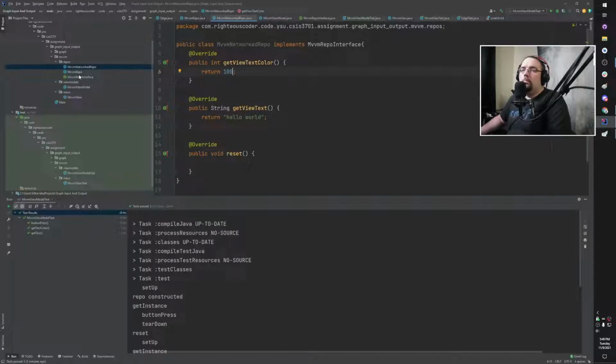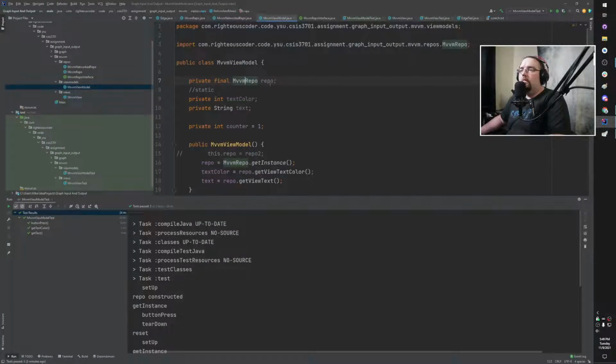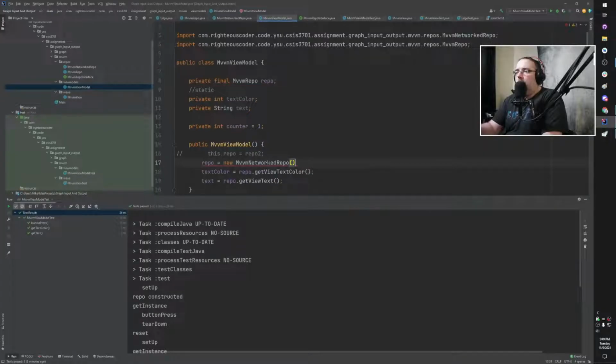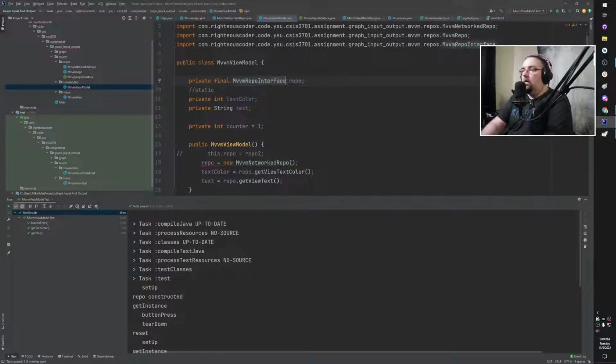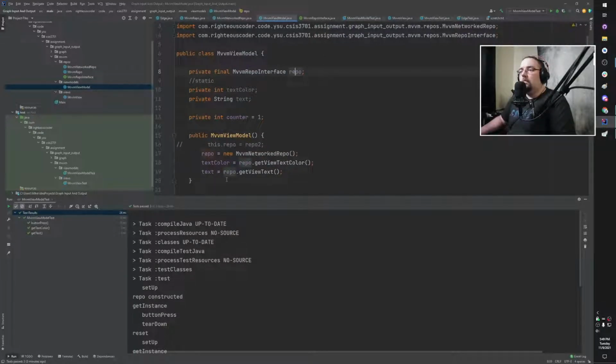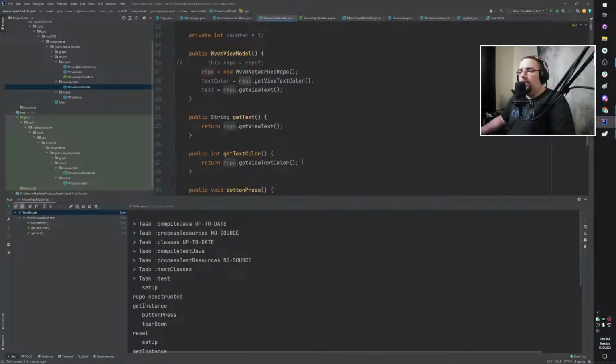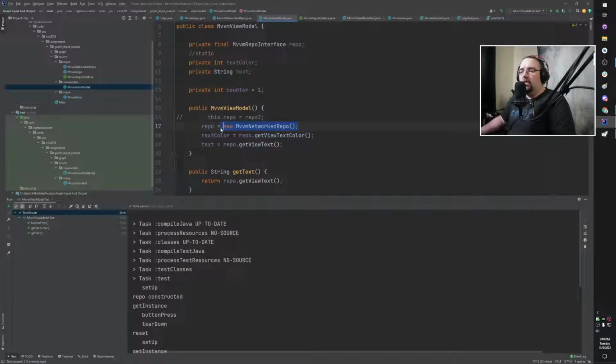Now, in view model, repo can be new this either. But notice we're still storing the repository there. We store the interface. As long as the methods being called on the repo are part of that interface, we can change out what the concrete implementation is.